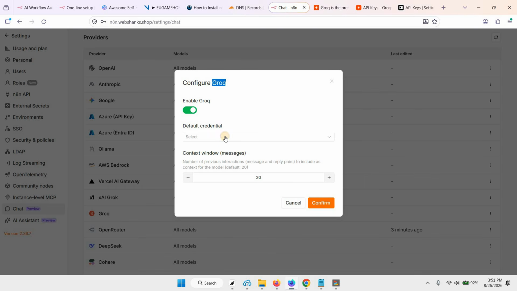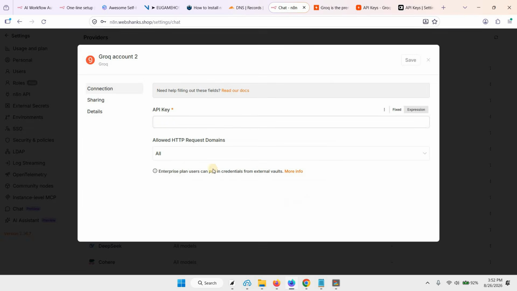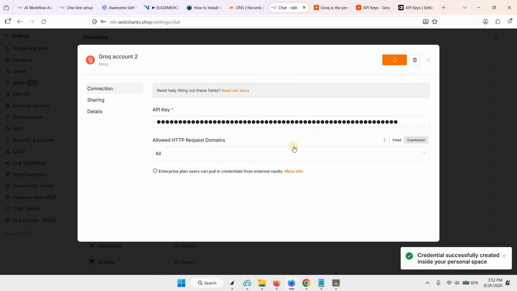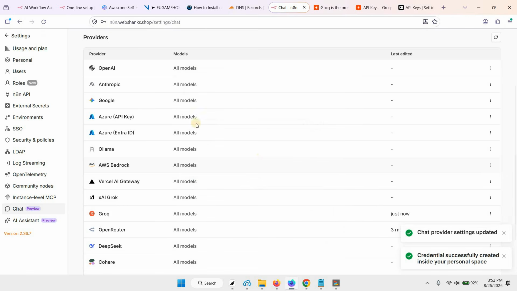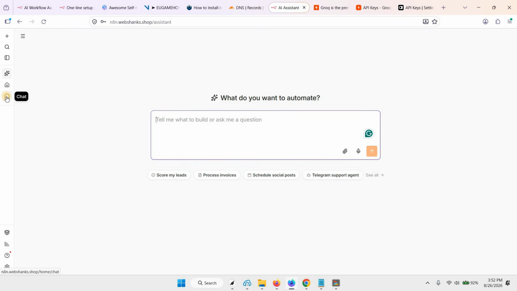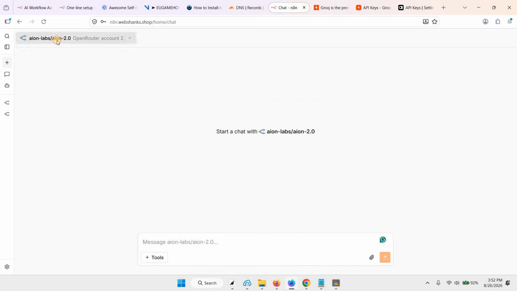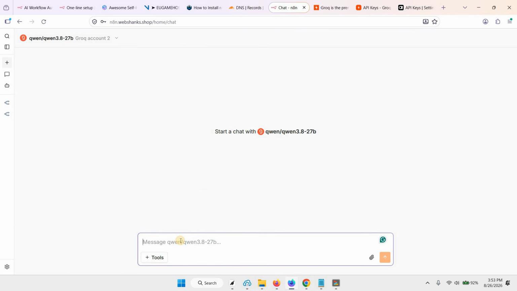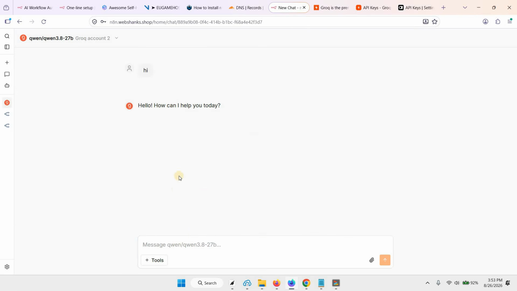Let's go back to n8n. We will create new credentials and paste our credentials here and click save. Click confirm and we'll go back. We'll start a new chat. Then we will select our provider. So, okay, we will find a provider here. Let's say Qwen. Okay, let's try hi. Okay, our chat is working.